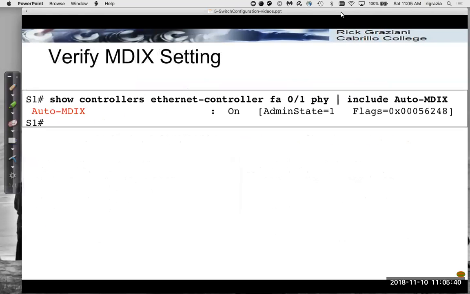To verify the MDIX settings, you just do the show controllers command, and that's where you'll see that. You won't see it in the show interface command. You need to do show controllers, Ethernet controller, and then the port number. In this case, we're doing FastEthernet 0/1. We're saying include Auto-MDIX, because with show controllers there's a lot of information. This pipe include Auto-MDIX, and you've got to get the spelling exactly right, will only display the lines that match Auto-MDIX. So any line that has Auto-MDIX in it.